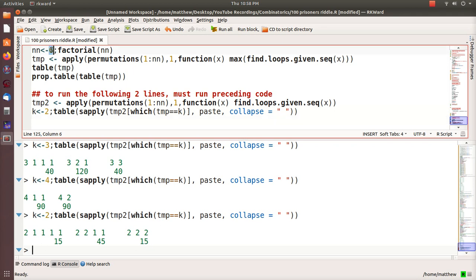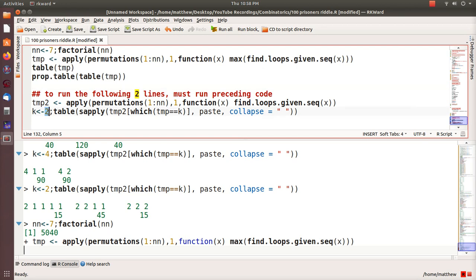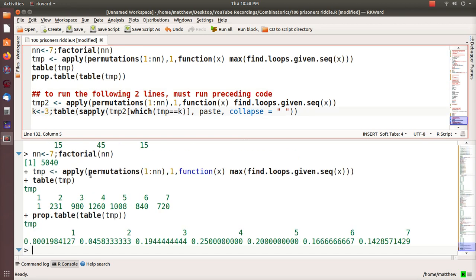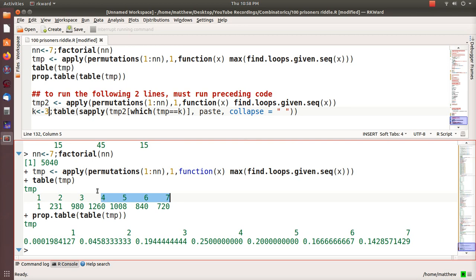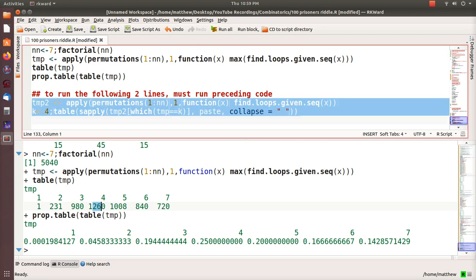Let's run it for 7 just to see. I don't know how long this is going to take, but let's run it. And then let's figure it out for, say, 3. So this is it. This is the exact number of possible loops with a maximum of, whatever this number is. So we're going to run it for 3. Now let's run it for 4 since there's a lot of possibilities there. Now I want to know the specific types of orderings that have a maximum of 4.